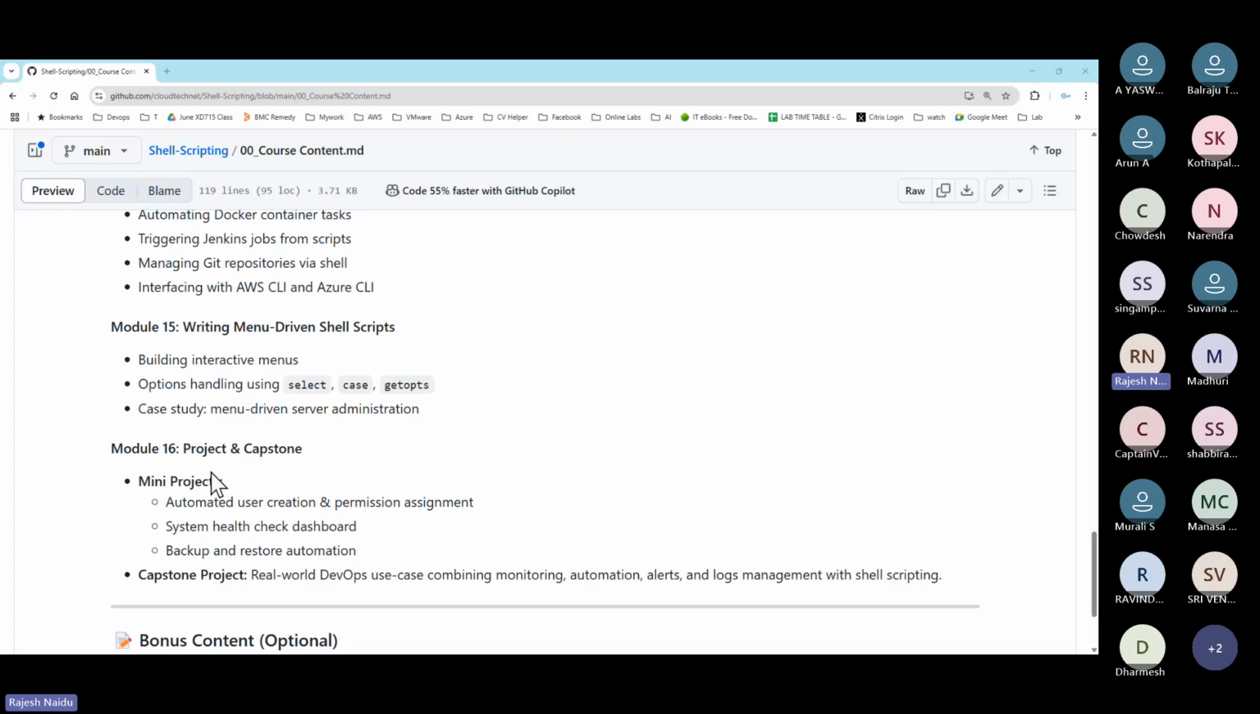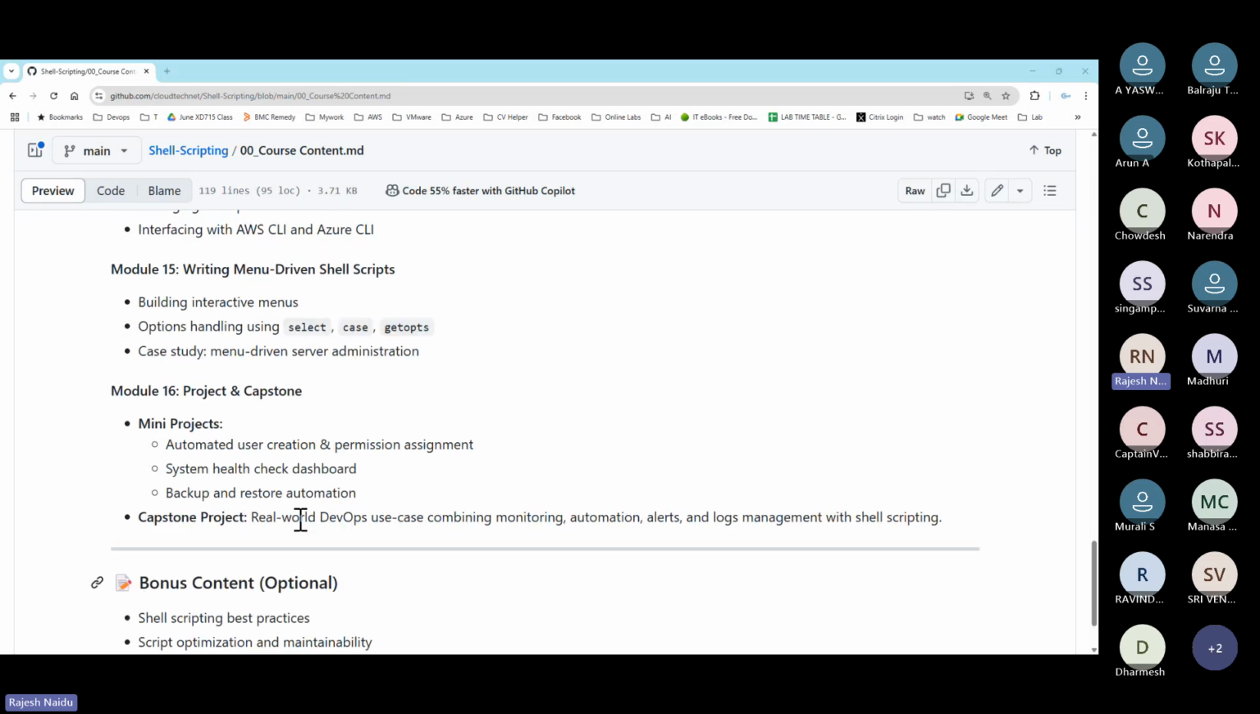Then module number 15, writing menu-driven shell scripts, building interactive menus. We have different kinds of handling, like select cases and getopts. So menu-driven server administration we can also do. And the last module, module 16, project and capstone.